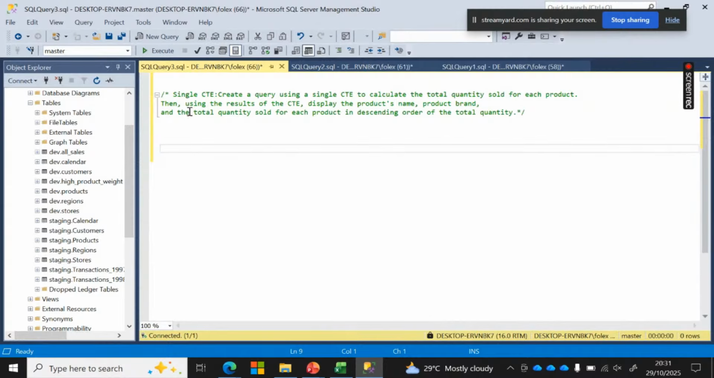So let's look at these examples. We'll talk about CTE. They say we should create a query using a single CTE. This is an instruction we are being given. When you start working as a data engineer, nobody's going to be giving you this kind of instruction.